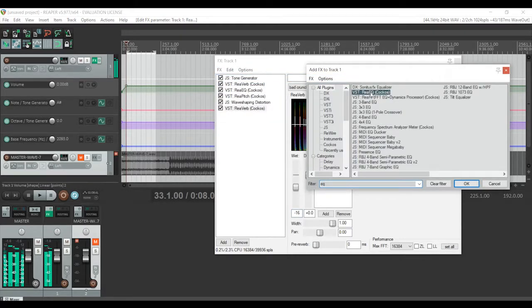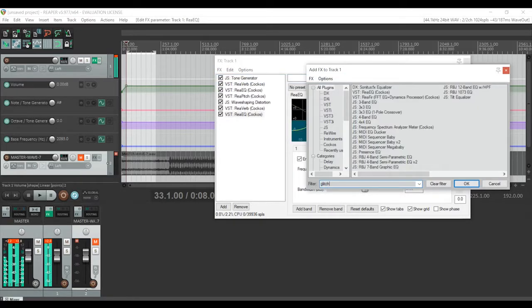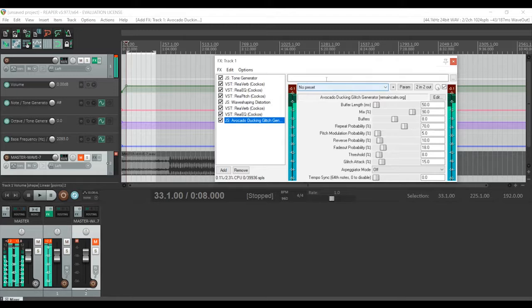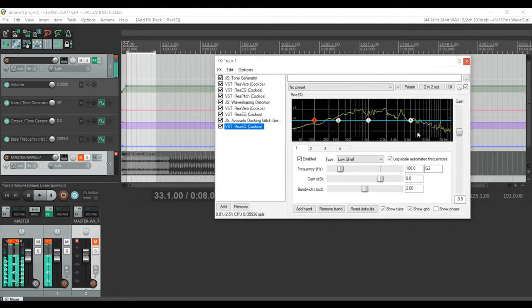Let's EQ this because we're getting some nasty tapping sounds right at the bottom end. Just another ducking glitch generator for the fun of it. Ooh, that's nice. Just at the end, add another EQ, just with another high-pass filter, and just take the gain down a little bit because it keeps clipping.